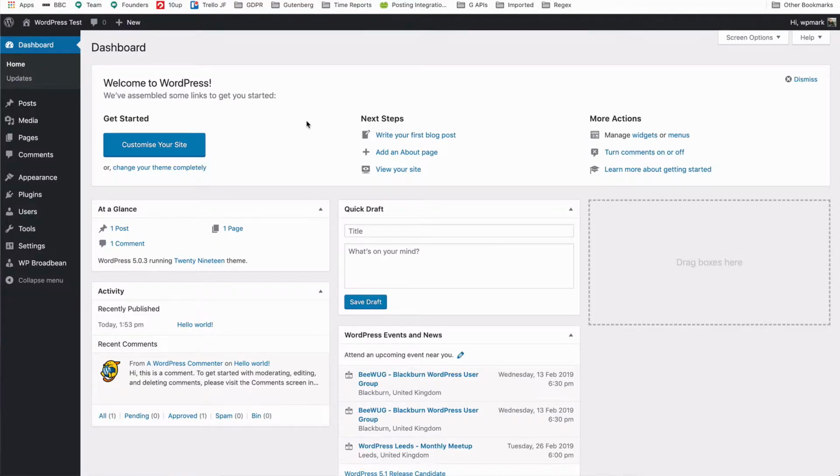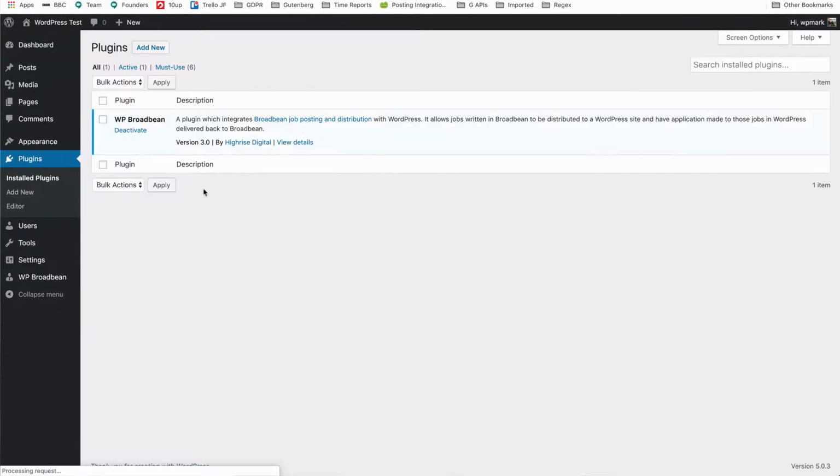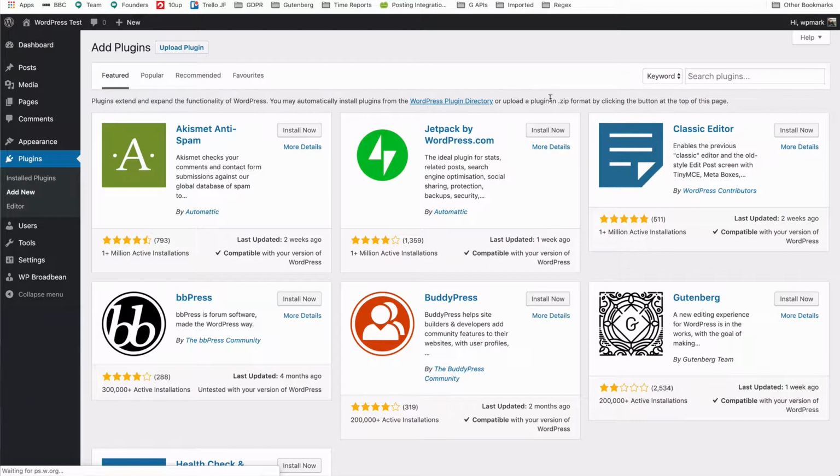So here I am, and I've got an install of WordPress on my local machine. This is just a vanilla install of WordPress. There's nothing much going on in it at all. And I'm going to go to the plugins menu here, and you can see I've got the WP Broadbean plugin. I've got version 3 activated at the moment. So if you want to grab this plugin, you just go to the Add New section, and then you type in WP Broadbean here, and it will return the results. You can install it and activate it.